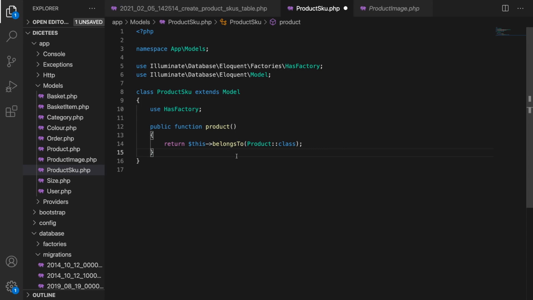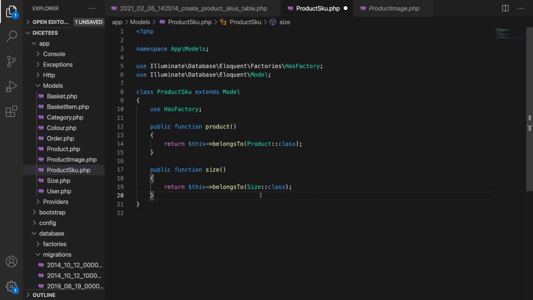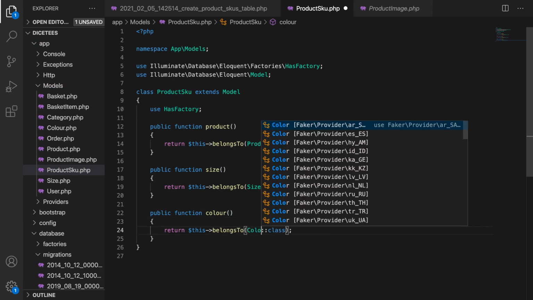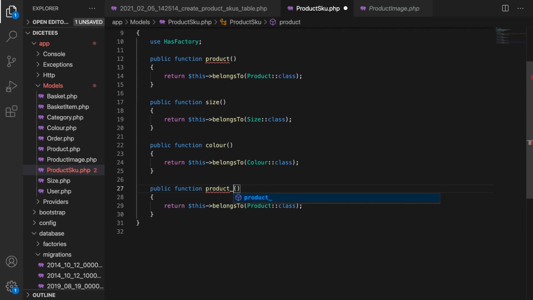So this first relationship can stay as it was. Again, it's linking back to the root product. And we want a size relationship, which relates it to the size model. Color. And finally, that product image.